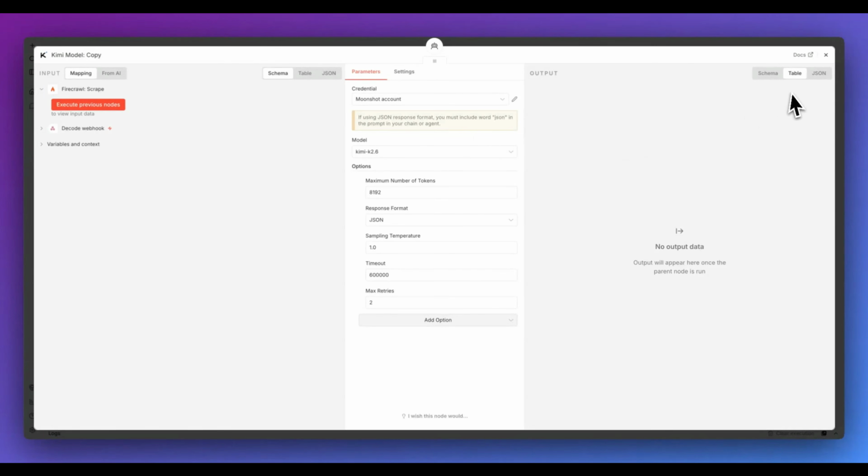And then within here, you can see I'm leveraging Kimi K2.6, but what you can do within here is swap this out to any model. You can leverage Anthropic, you can leverage OpenAI, you can leverage Google, basically whatever you want within here.